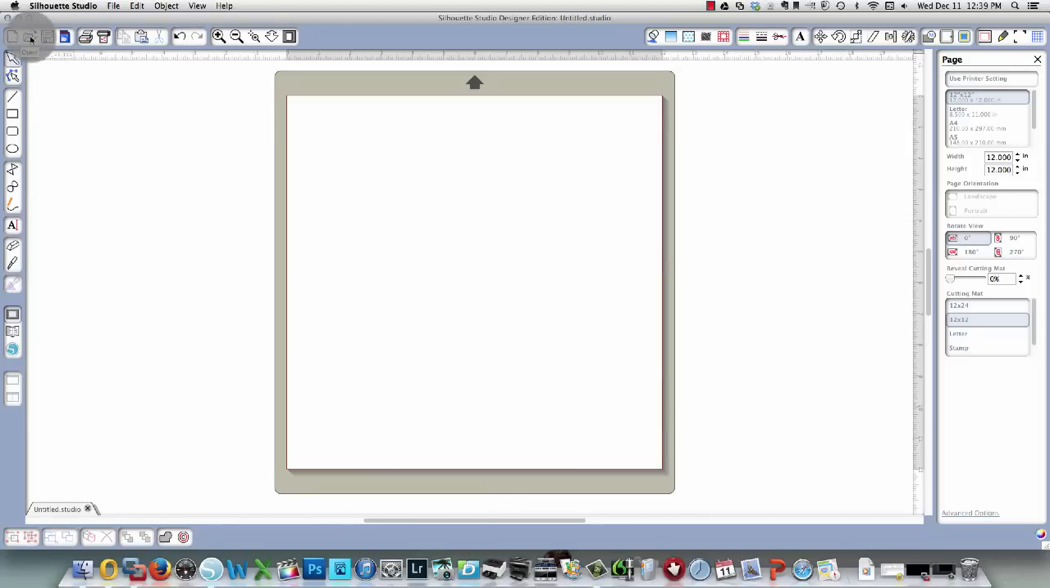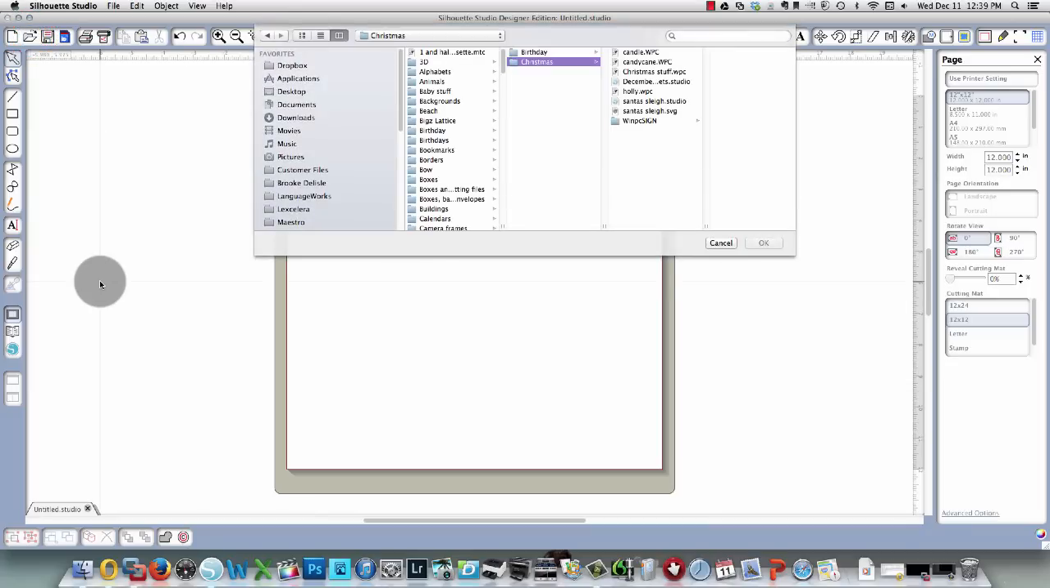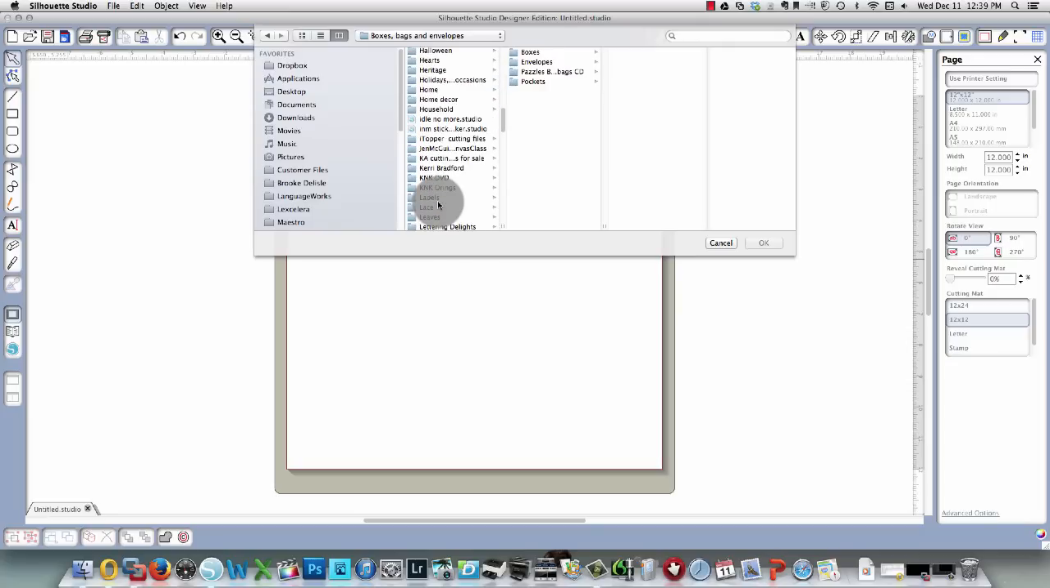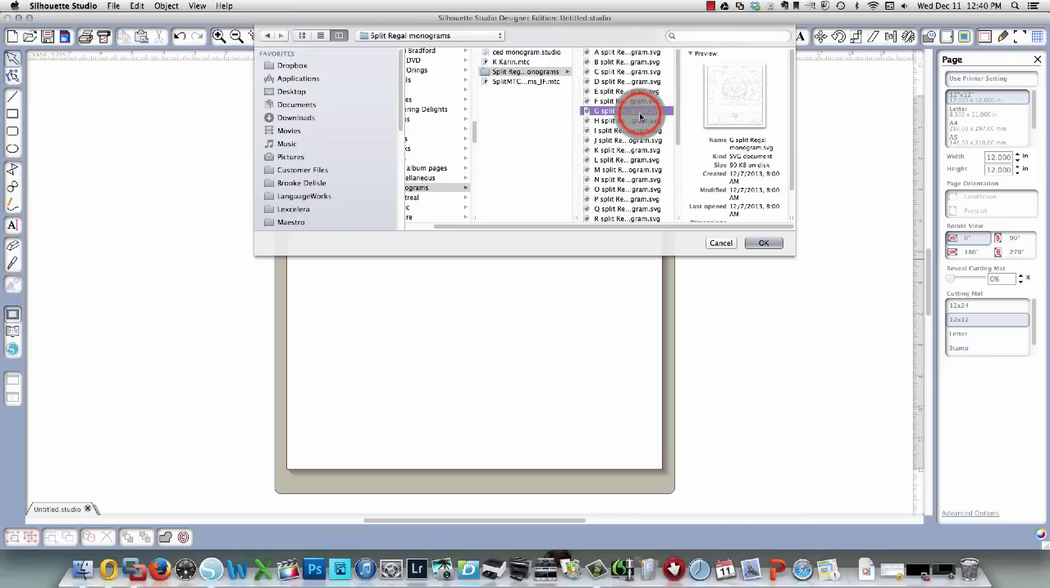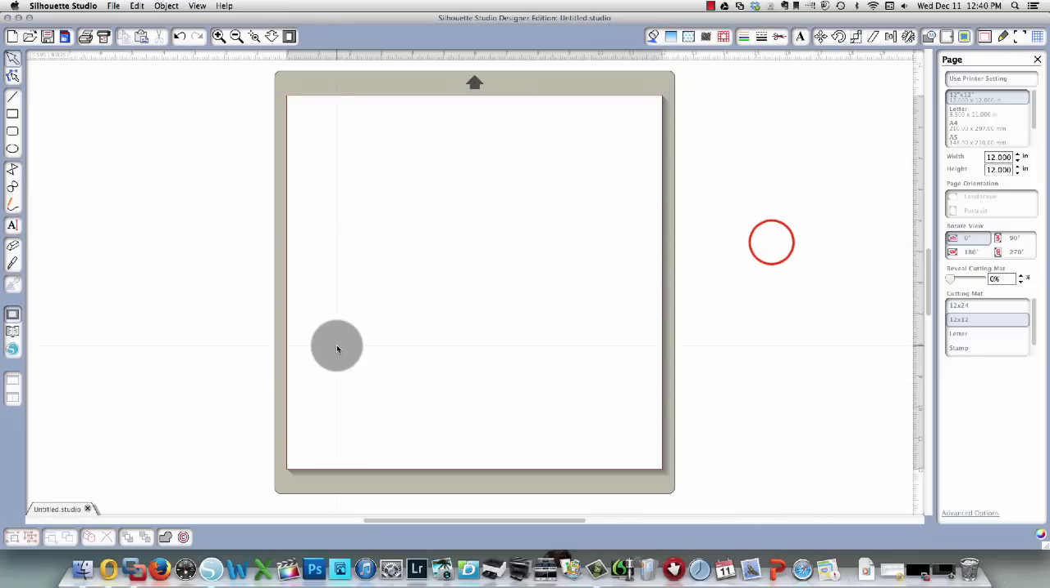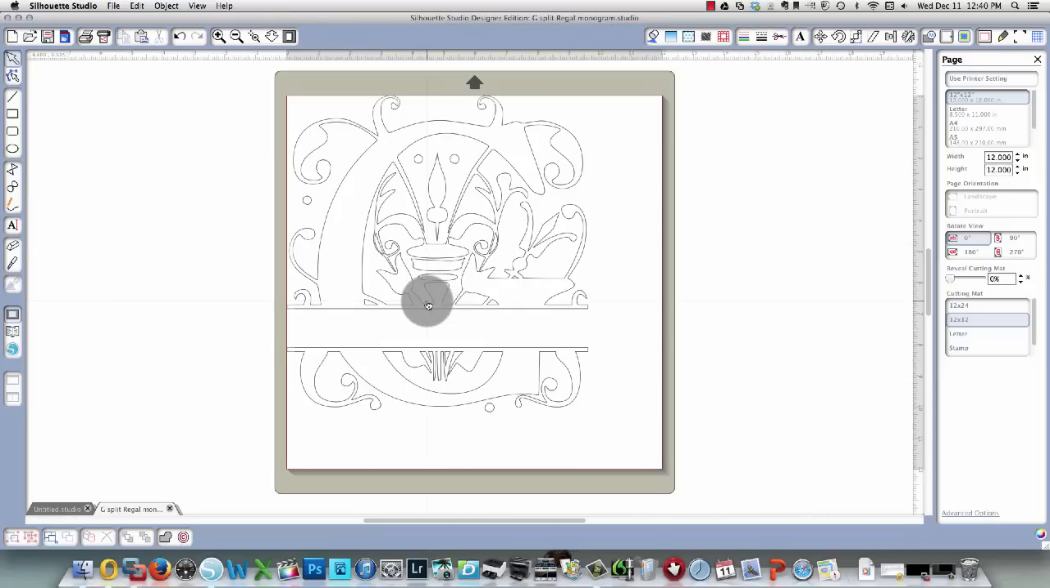Now in Silhouette Studio, you don't import SVG files, you open them. So again, I need to go to my monograms folder to find what I want, and split regal monograms. I'm just going to take the letter G from here, click OK, and there it is on my screen.